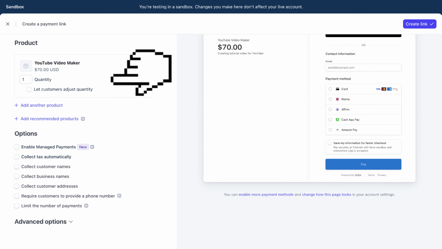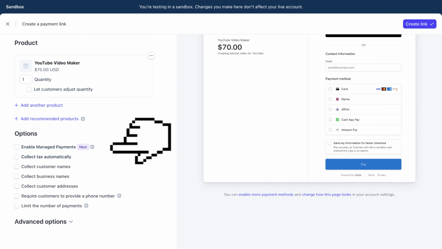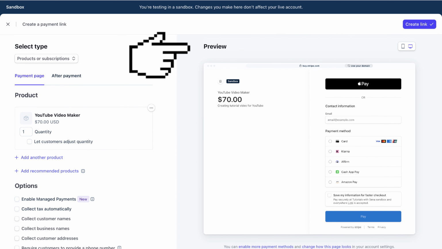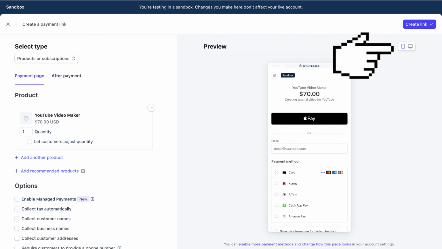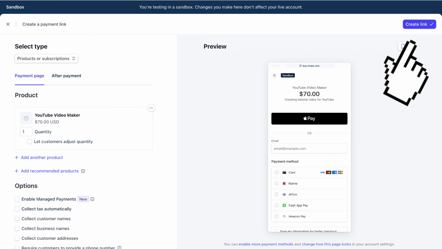On this page, then, you can edit the product quantity, choose if the customer can modify how many products that they want to buy by doing a check mark on the Let Customer Adjust Quantity option. You may also adjust other options over here, which are more appropriate for you. Then you may edit the preview of your payment link by tapping on this button to change the preview on the desktop or on the mobile versions. After that, click on Create Link button.